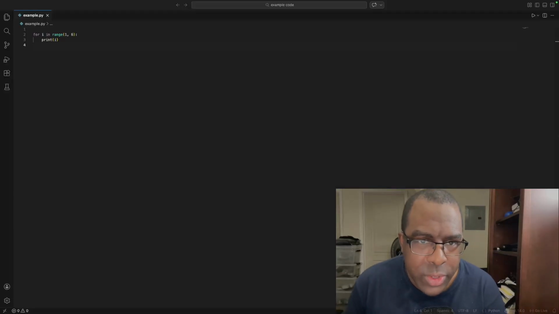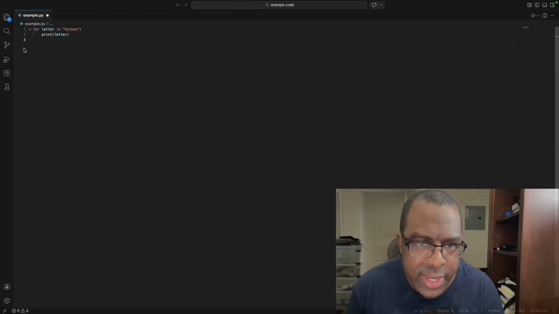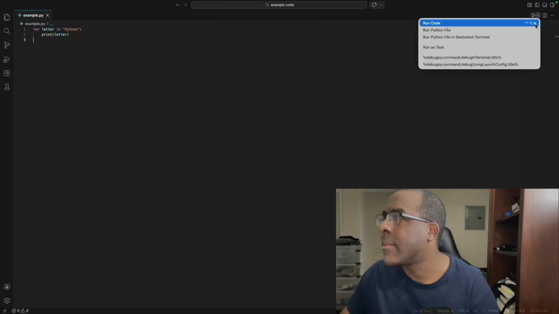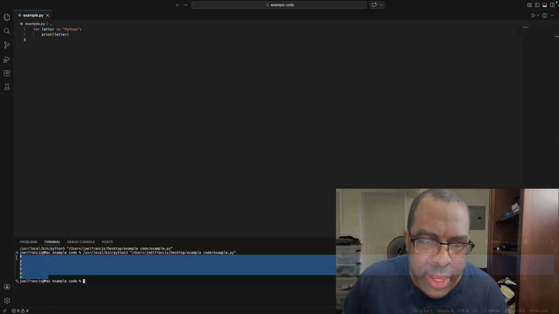You can use a loop to loop through strings. This code says for letter in "Python", print letter. This is called iterating, going through each item one at a time. Here is the output of that code in the terminal.